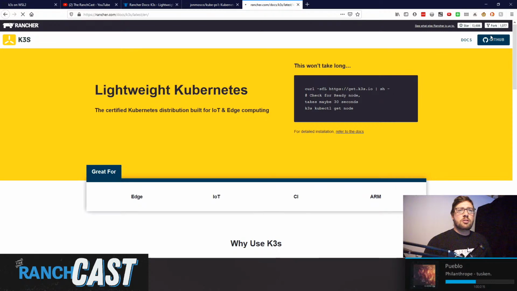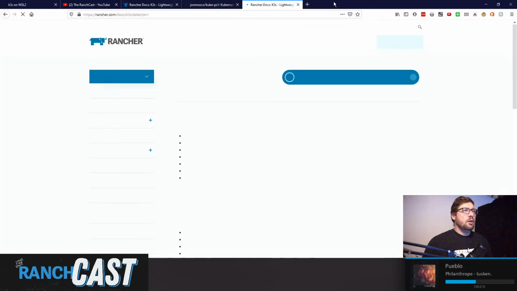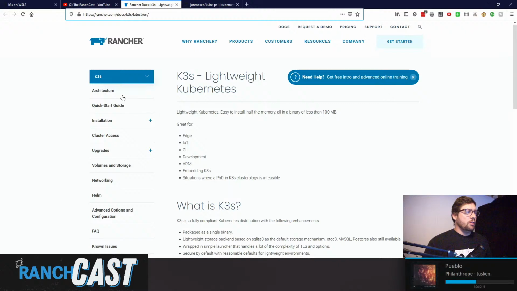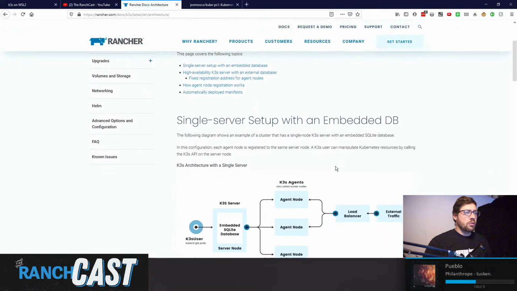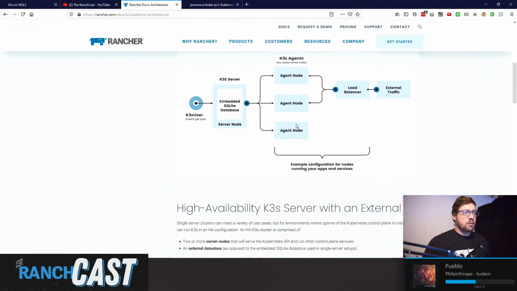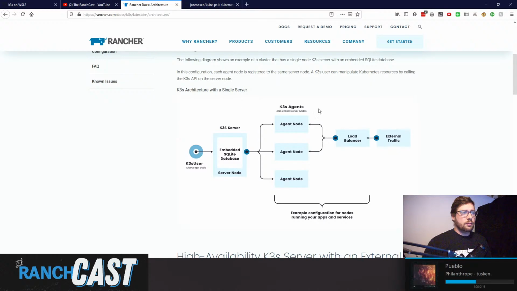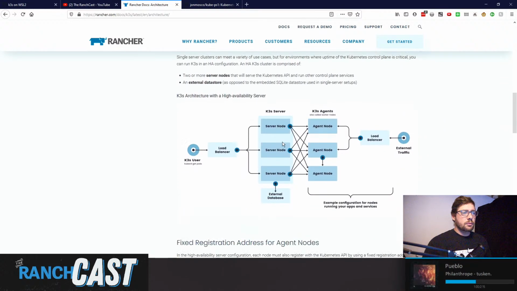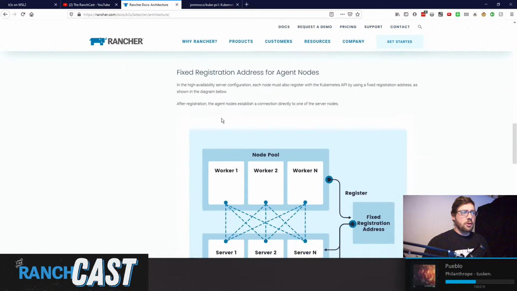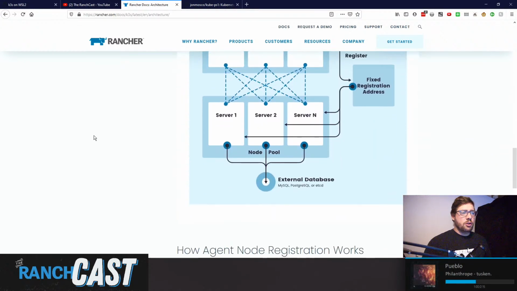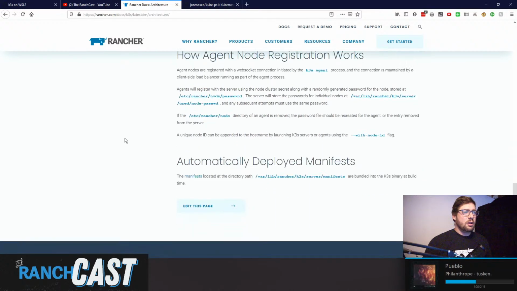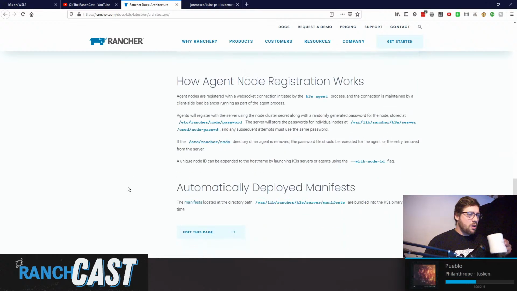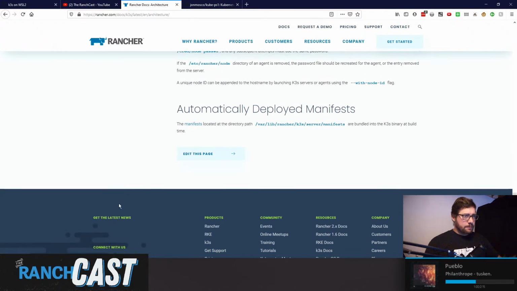So docs. Oh, that's nice. The docs are right there on the site. We don't need two of these open. So let's see what we have here in docs. K3s. We talked a little bit about the really core architecture, single server setup with an embedded DB. So this is essentially what we're doing here. High availability setup. That works pretty well. Fixed registration for nodes. External DB, maybe we'll do an external DB sometime. That'll be fun. We'll do like MySQL or something.